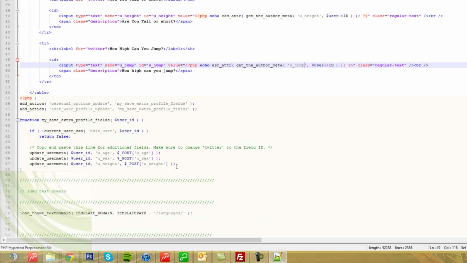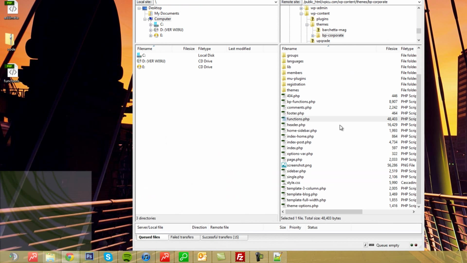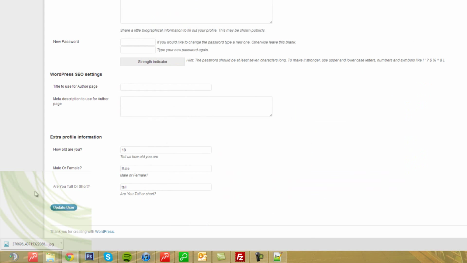Okay, and once again, we're going to copy this code or this line and change it to U_jump. Alright, and again, we're going to upload that functions file back, and we are going to check our work.